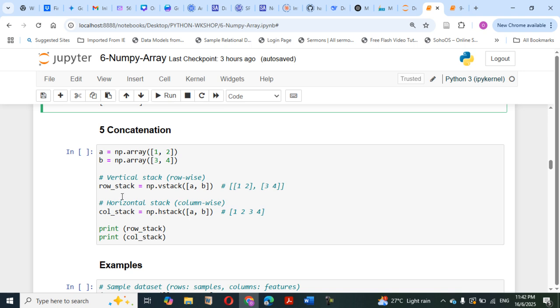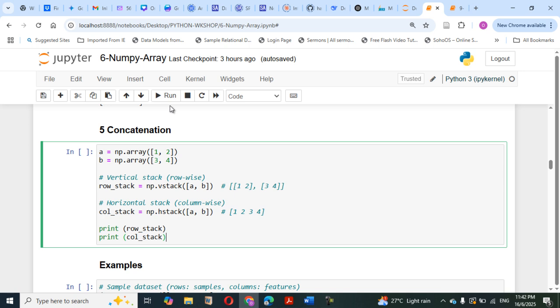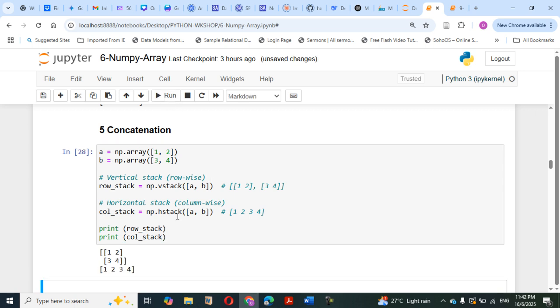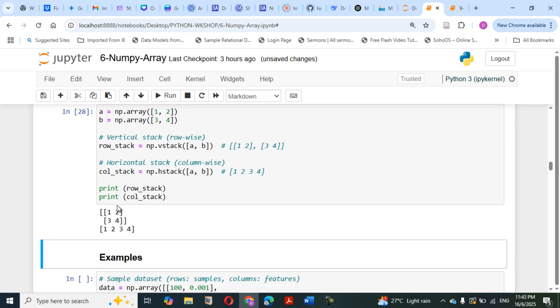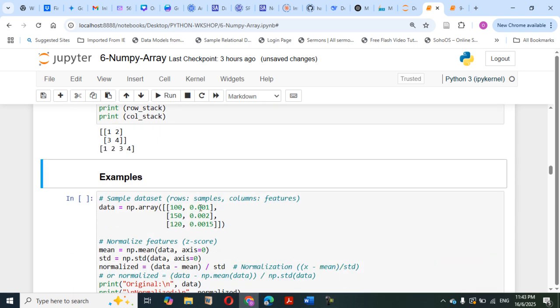So if I say row stack np array a comma b, I'm trying to concatenate these two arrays together, but I'm doing it row wise. But I can also do it column wise. And that is how you handle such. So you can see them here. We have vertical, row wise, and then we have column wise here.